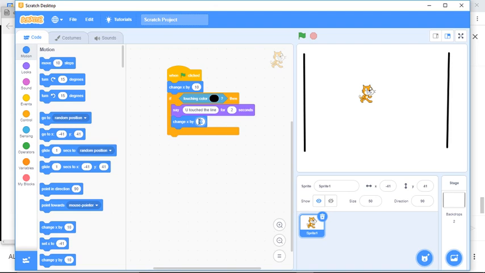When I have given like that, what will happen? I am clicking on this. When it touches the line, it will give the message, but what will happen? It will move still, right?